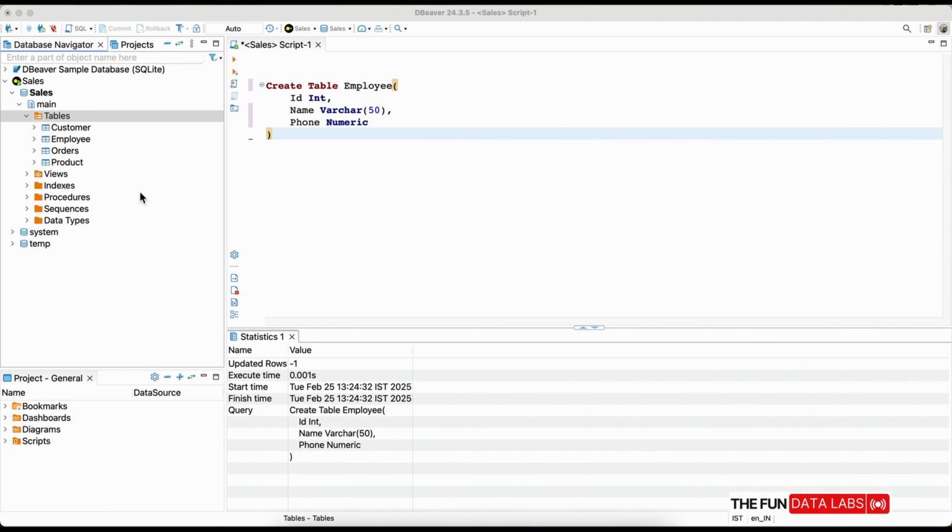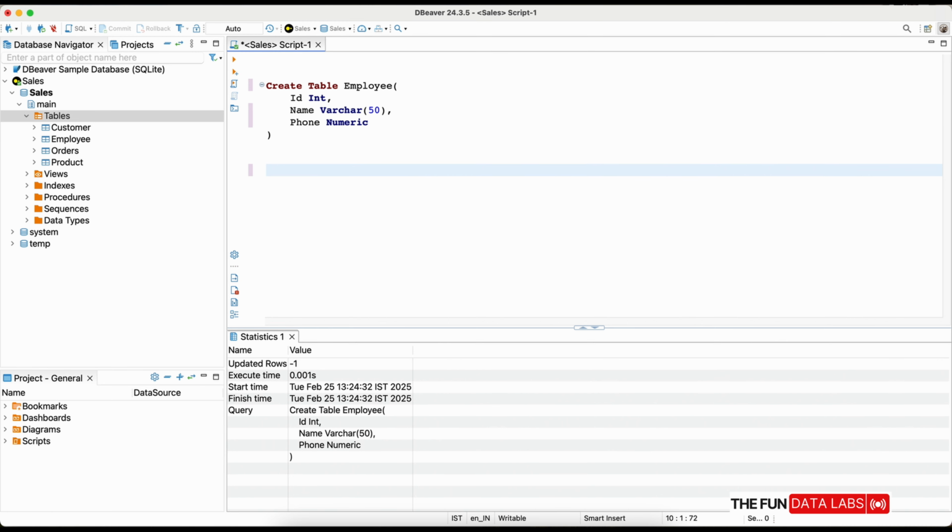Next, we're going to learn how to insert data into a table, both one record at a time and multiple records at once. Let's break this down. Imagine we just hired a new employee named Alice. We need to add his details to our employee table. This is where the INSERT INTO statement comes in.